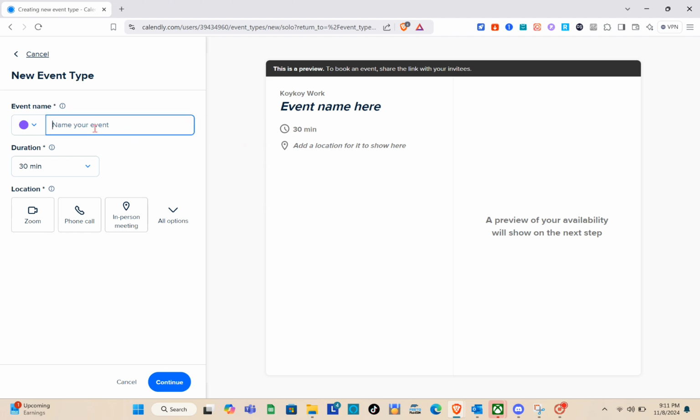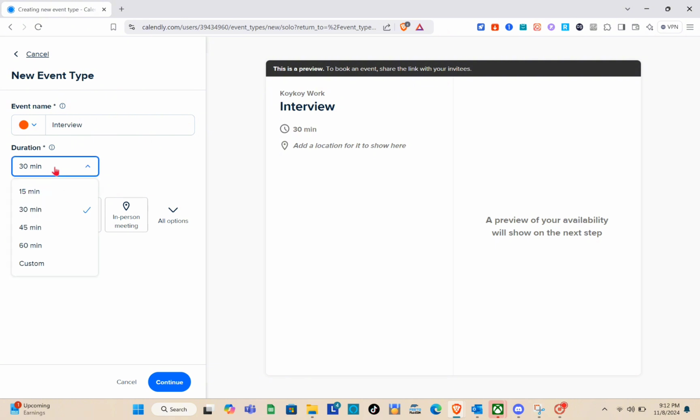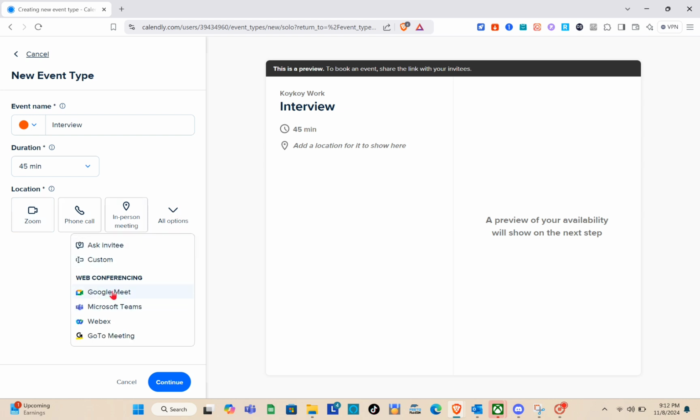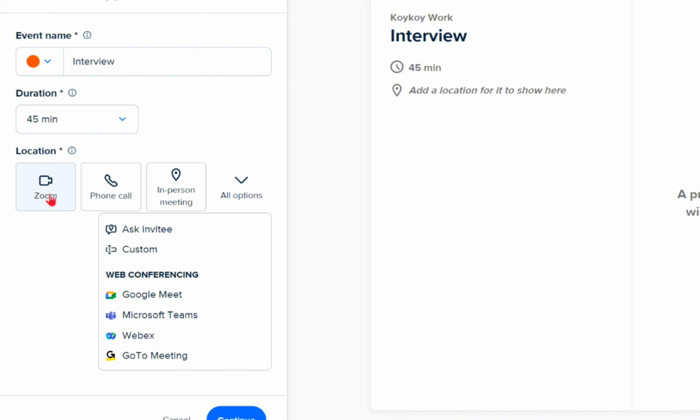And then right here we are going to create an event name. If this one is for an emergency, then we can change the color to red. It will depend on your interpretation of the colors. Here we have the duration, so I think 45 minutes is enough. And then for the location, we have Zoom, phone call, in person, or you can also click on All Options.